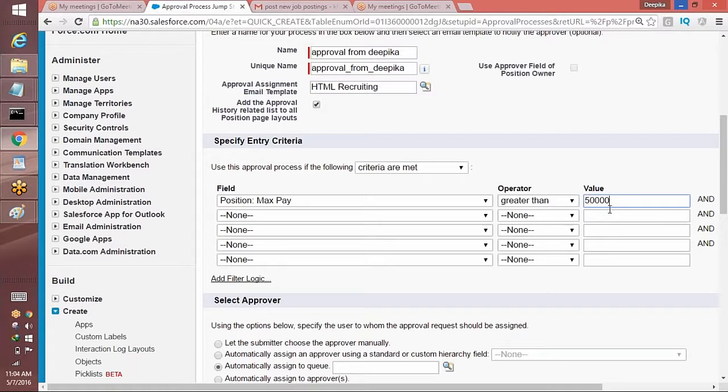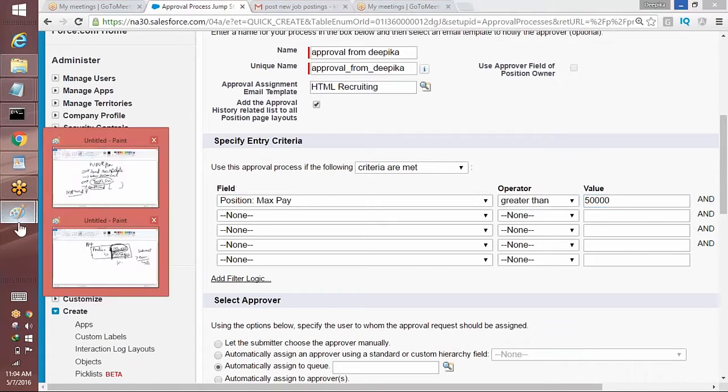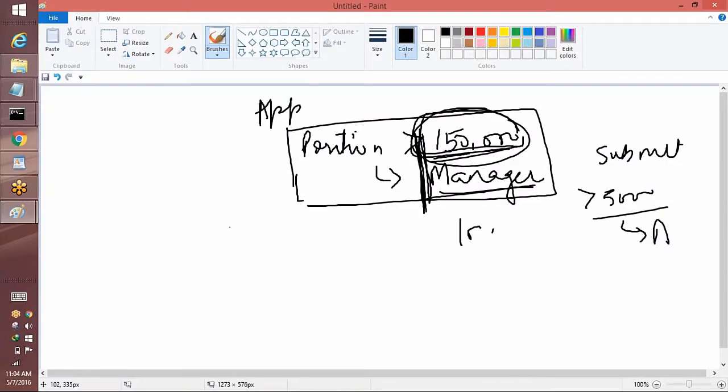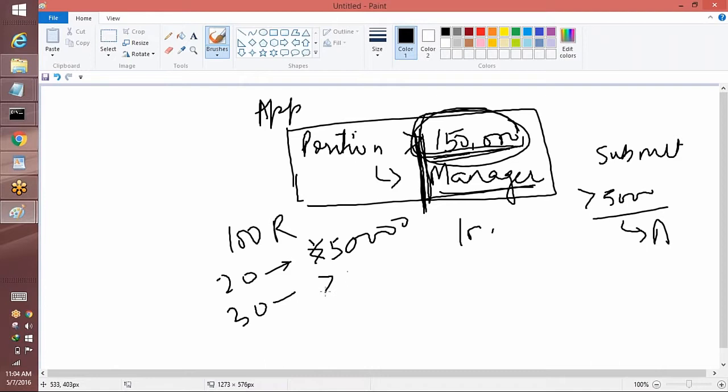Those are the only records. Let's say there are 100 records. Let me explain. Out of them, 20 records have the maximum pay less than 50,000. There are 30 records which are greater than 50,000, and then there are 50 records which are greater than 100,000.